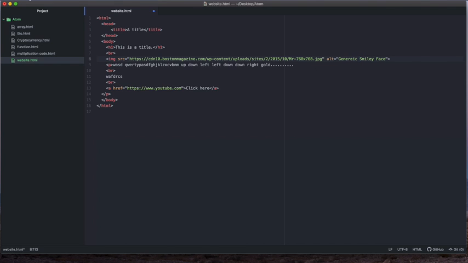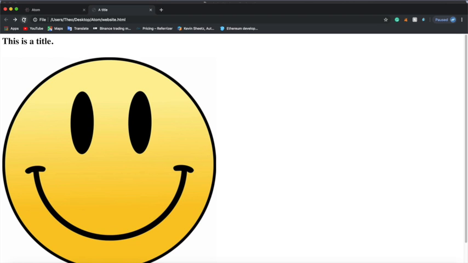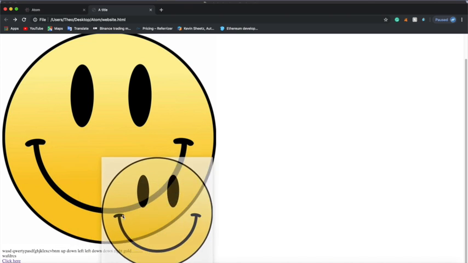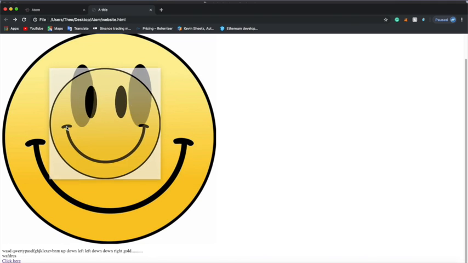Generic smiley face. So now if I say save and then go here, title, if I click that, it brings up the smiley face. Make sure to choose the right size, because as you can see, this is kind of a little too big, and you can't change the size. You would by code directly.